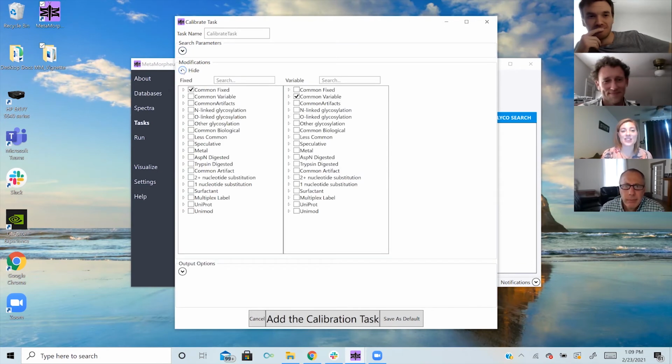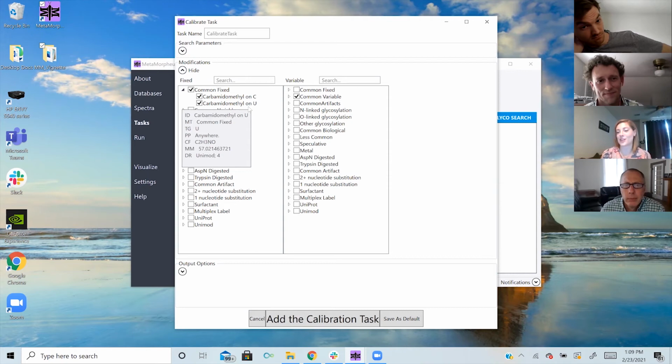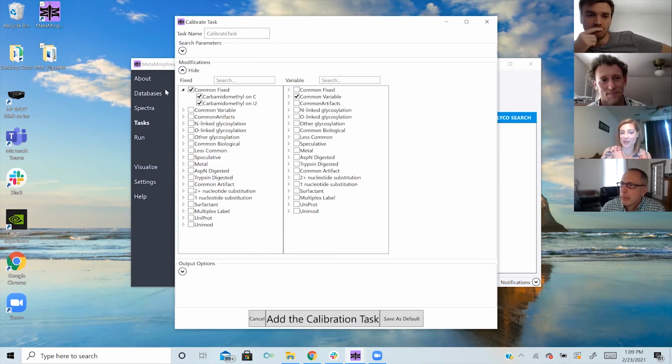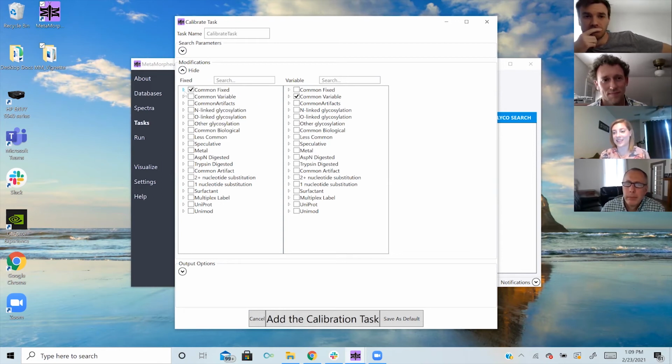Next, modifications. Here is where you can select any fixed or variable modifications that you want to be using. So carbamidomethylation: did you use iodoacetamide to alkylate your samples? If yes, make sure that's clicked here. Very rarely are you going to want to select anything else in your fixed modifications.